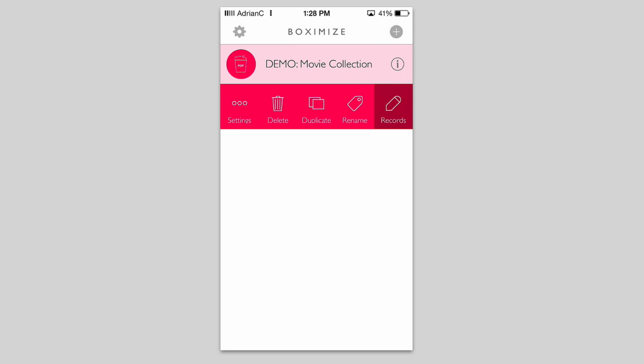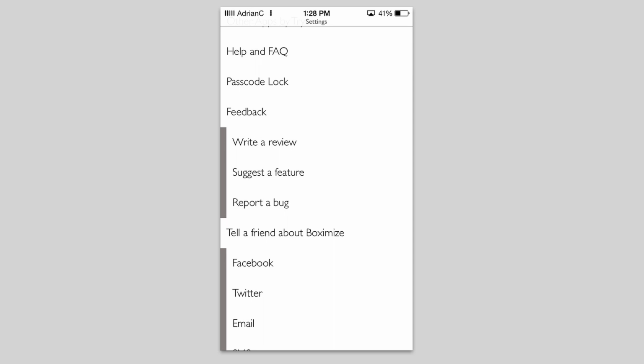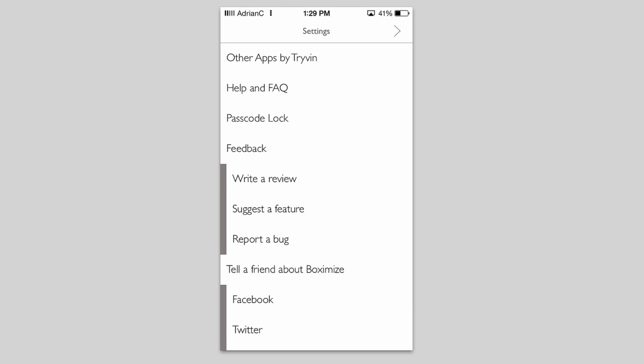Now, in the top left of Boximize, you have your settings. You can add a passcode lock. So that's really great for privacy. It's one feature I really like. So if you have other things in here like tasks or to-do lists or events, home inventory and bills, those are things that you may not want other people to look at. So you can keep a passcode lock on that. Again, from there, you can go write a review, suggest a feature, and look at some of the social links at the bottom there. Going back, let's go ahead and talk about adding a collection here.